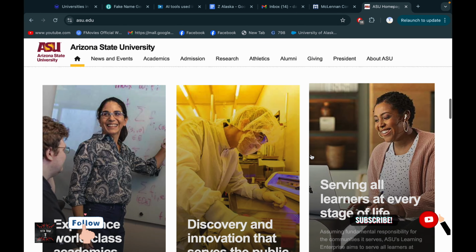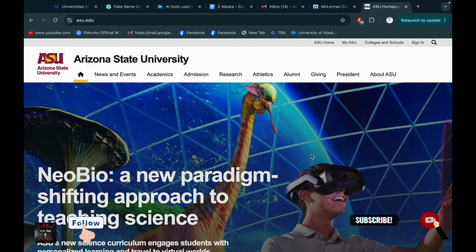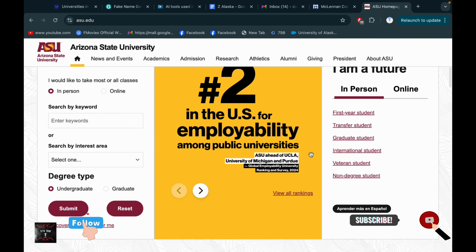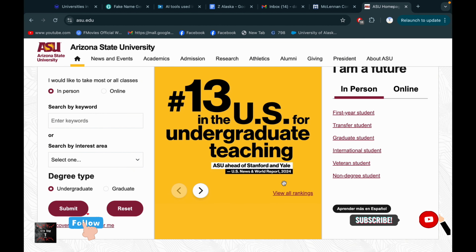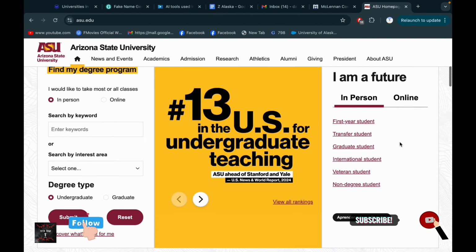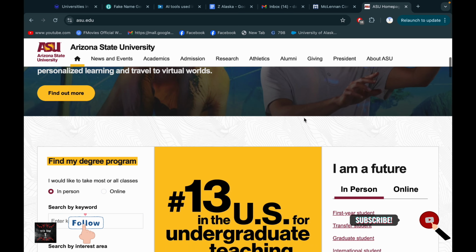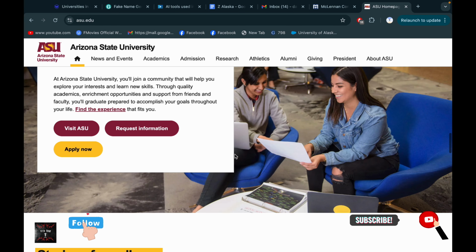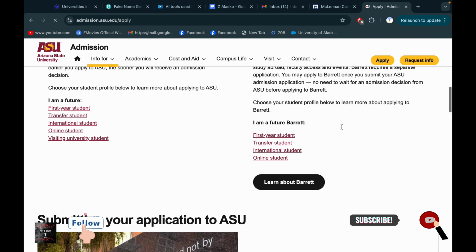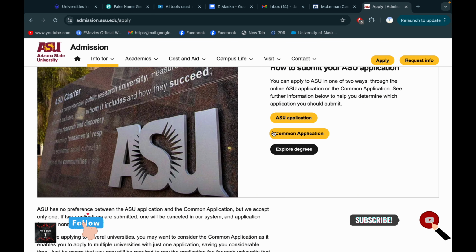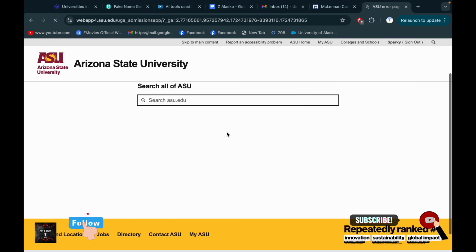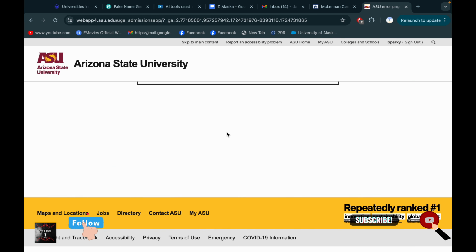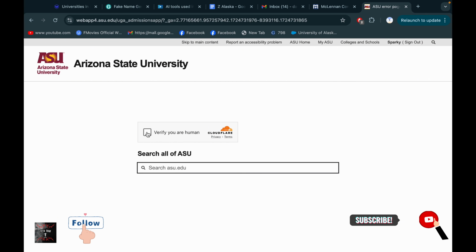You will get a username and password. So let's start today's application. First of all, you have to go to the apply button, then apply now. Then go here, this is the application. Then wait a minute.